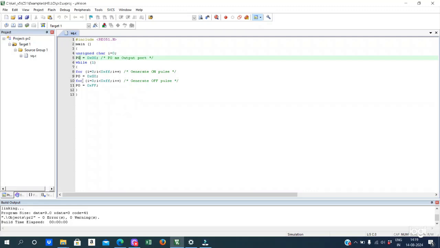Then again one more for loop, where again i equals 0, i less than FF, i plus plus. For that duration, the P0 value should be FF. Then you go to the off pulse. Like that, 00 and FF will be continuously varying, so we get the square waveform.